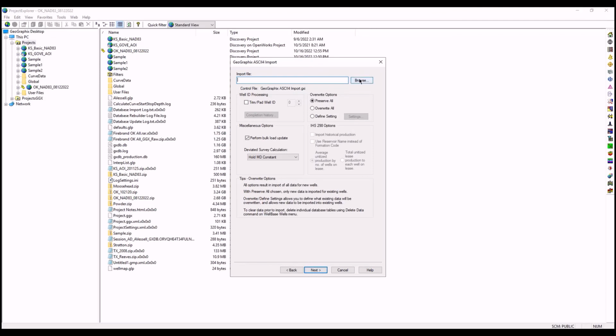You'll choose your file, and you'll be able to find your file once again from your zipped download that you received in the email. Once you unzip it, you'll go to the Well folder. You'll look for a file that ends with extension WB4, standing for Well-Based ASCII 4. You browse to that and choose that as your import file.